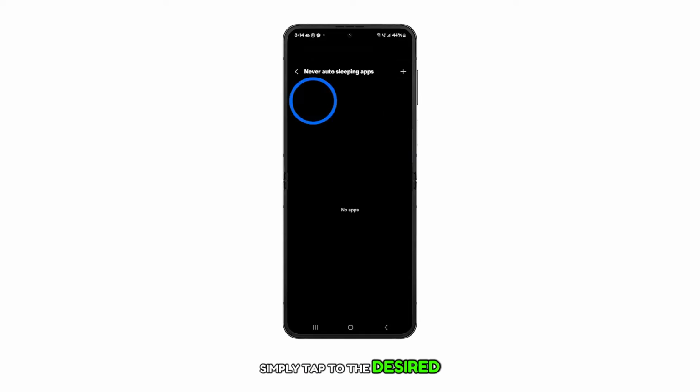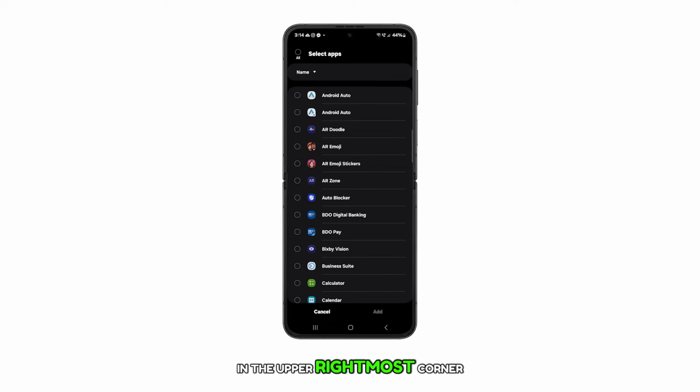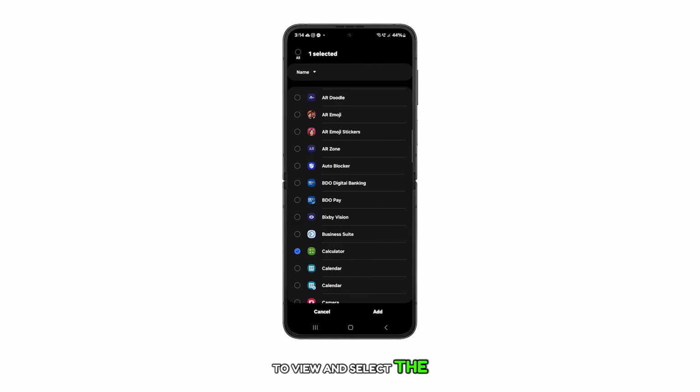Simply tap to the desired category and then tap on the plus sign in the upper rightmost corner to view and select the apps to add in it.